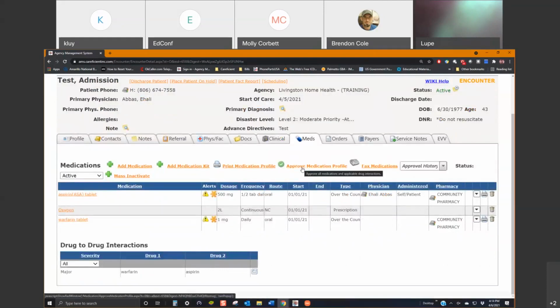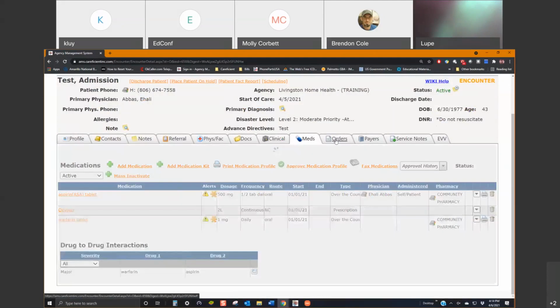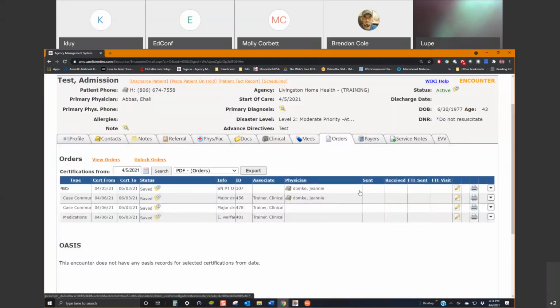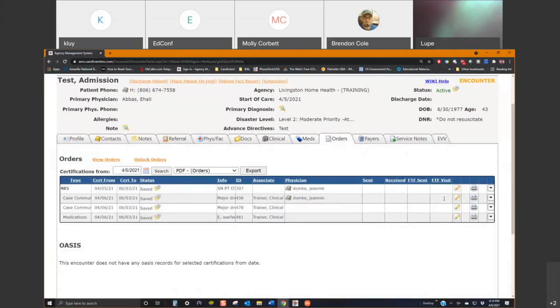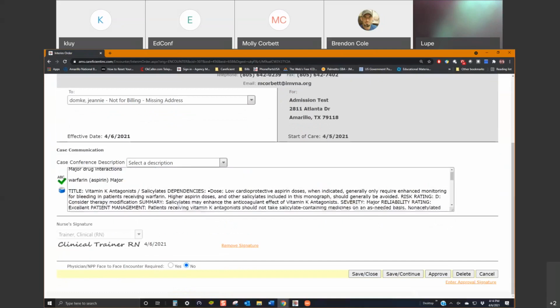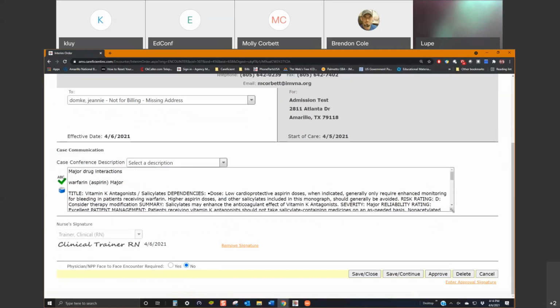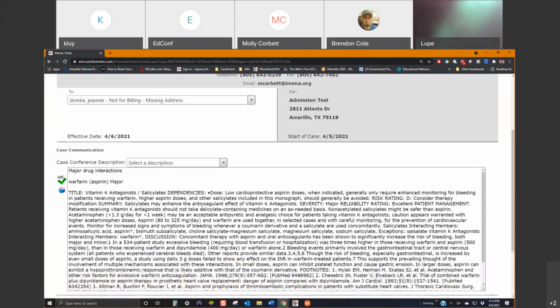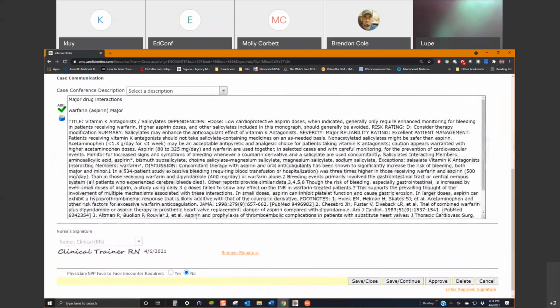Okay, so one of those things, I pulled that information from one of the drug interactions. I think it was from when I printed the profile, but you can see I just copied and pasted that information into that order. And again, this isn't truly an order. It doesn't have to be signed by a physician. It's just notifying the physician.